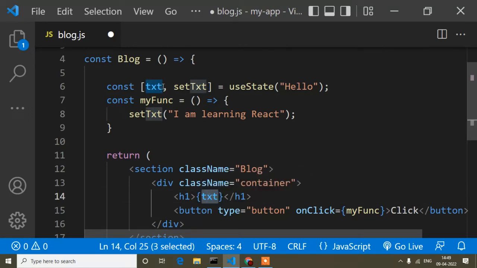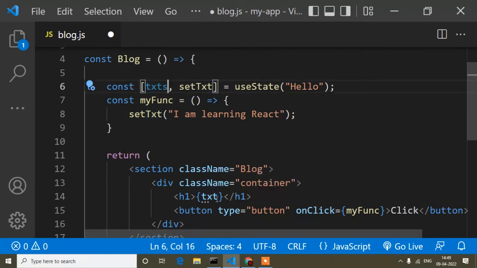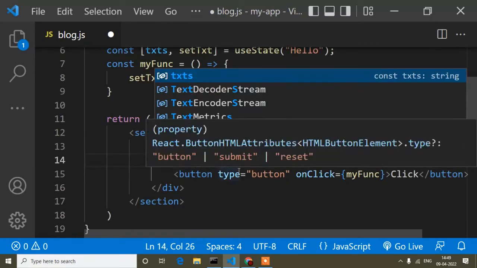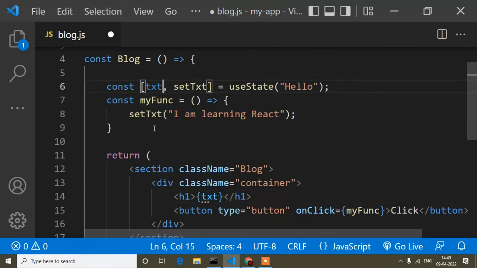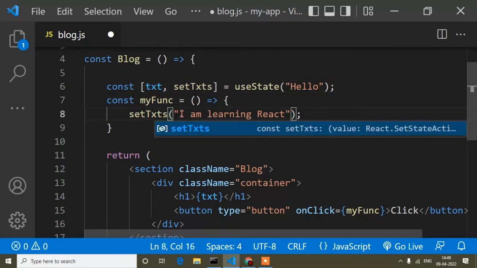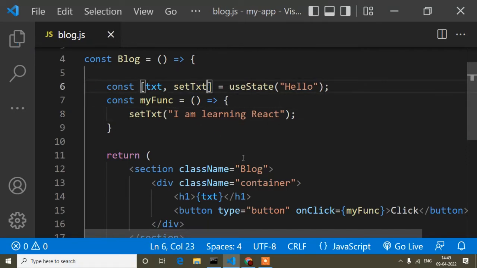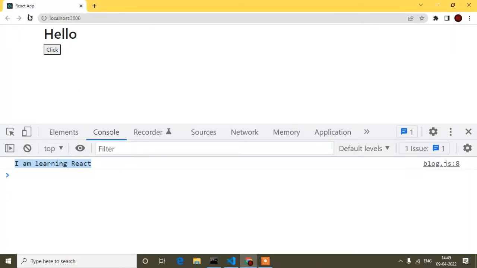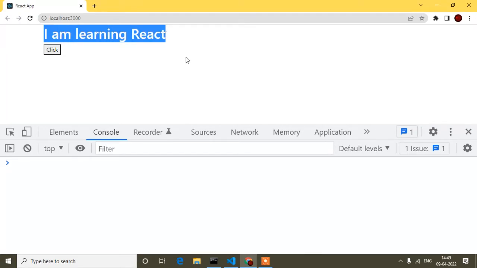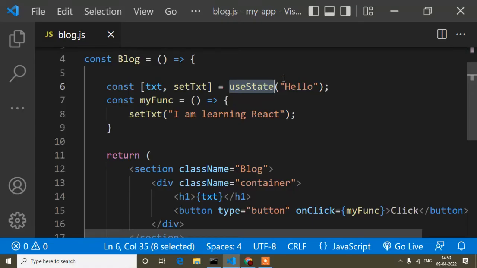But if you want to change the text here, you have to add s here as well. Or you can change any name here, then you have to change the value here too. I hope it is clear, it is very simple. Now I did save, and if I go to the browser, first I will refresh, and if I click here, you can see it is very easily updating the DOM. It means React is deciding how it will update the DOM using useState. So here it is clear.